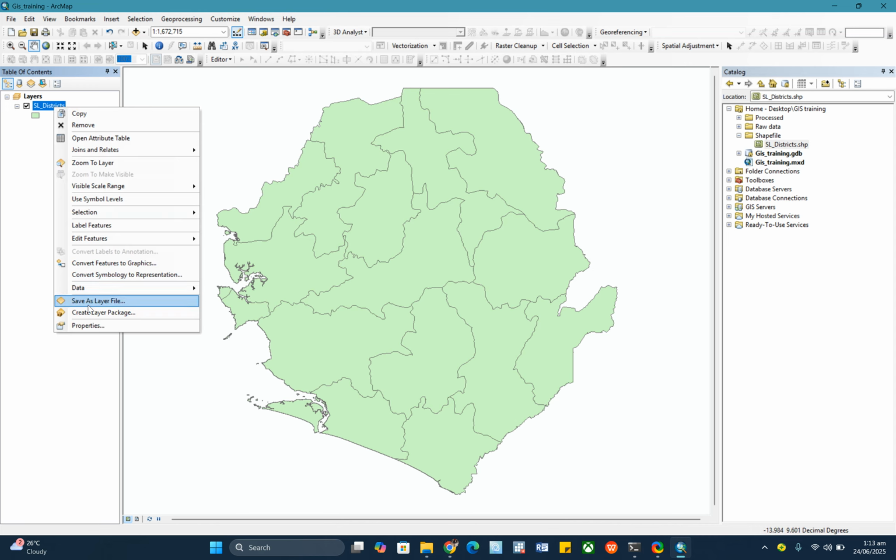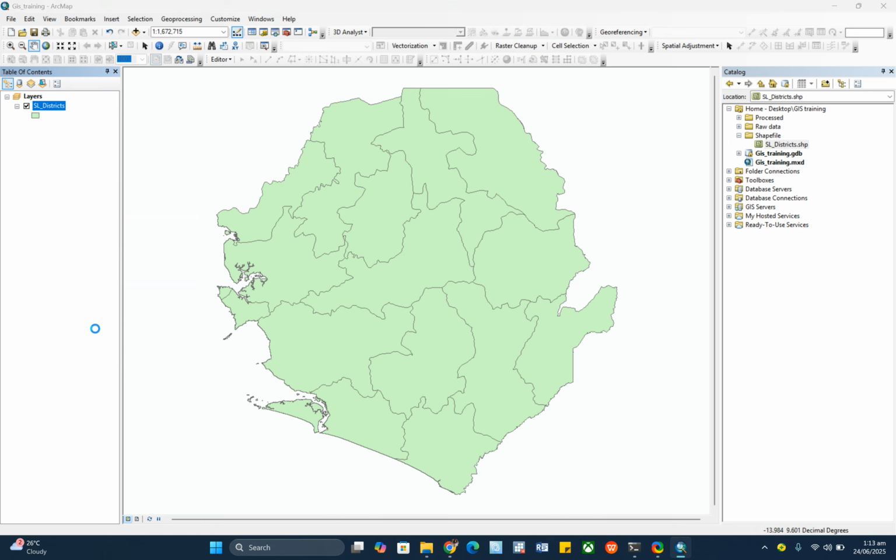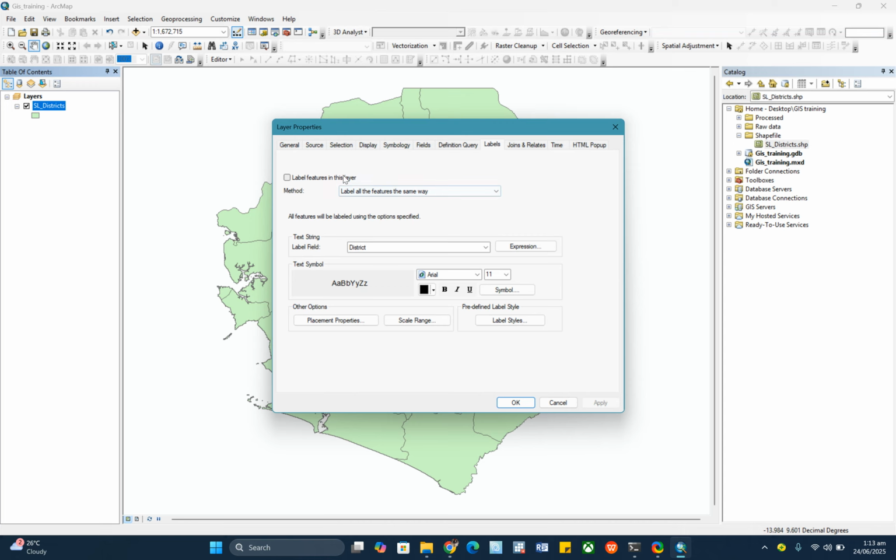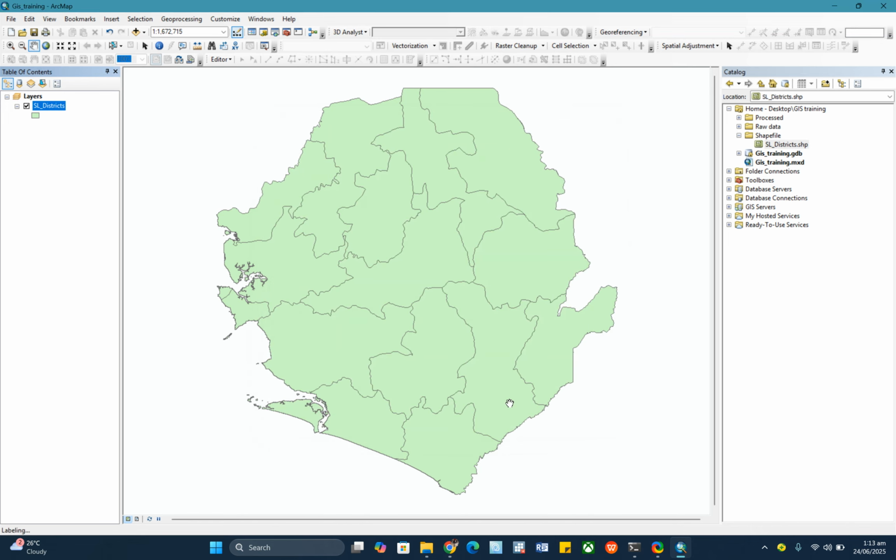So I go again and right click on the Sierra Leone district. Then I move on to the labels, which is already the default. Then I click on label features in this layer. Then I click on OK. So by this, you will have the names of each district for the polygons.